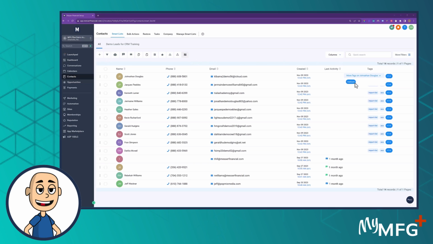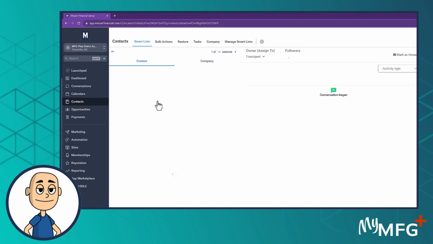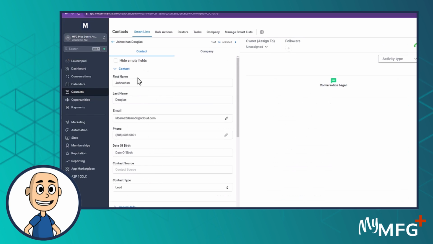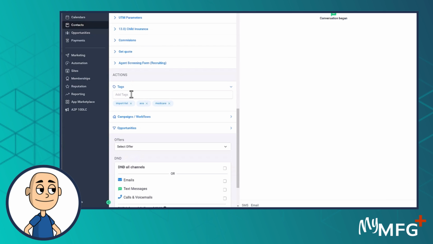So we've got a database here, and let's say that I'm a life, Medicare, and health insurance agent, and I've been tagging my contacts properly. Let's go over tagging very quickly. If I click on a contact's name, over on this left-hand panel, down the bottom, there's the action section, and you've got the tag area, and I can add or remove tags here.